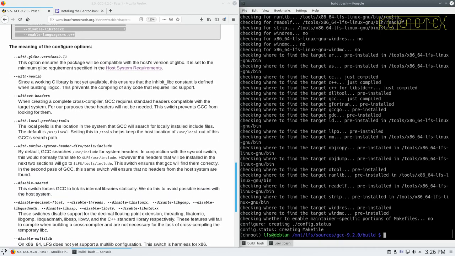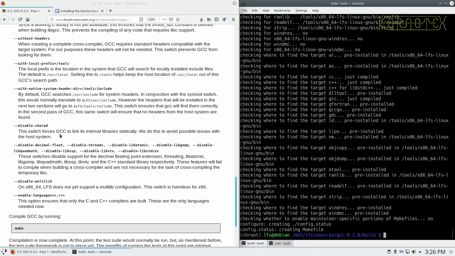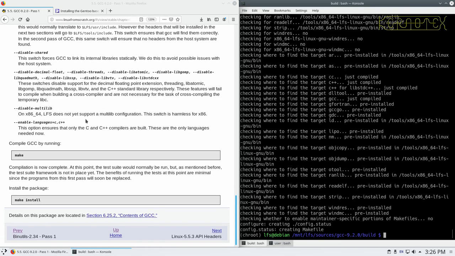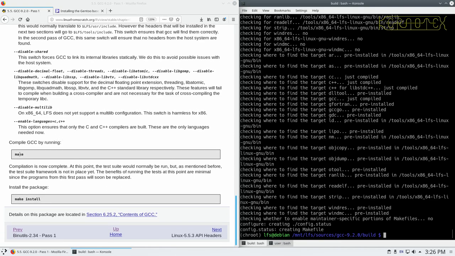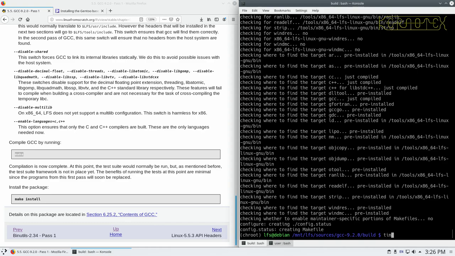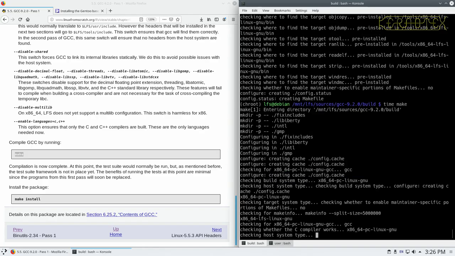And as before, I would read all this if you're interested in it, if you want to understand more about how the compile process works and Linux itself and what each of these packages are capable of doing. It's worth reading this to get the reasoning behind why these switches are used. So make command, I'm going to time this one using time just to see how long it takes and wait for that to complete.